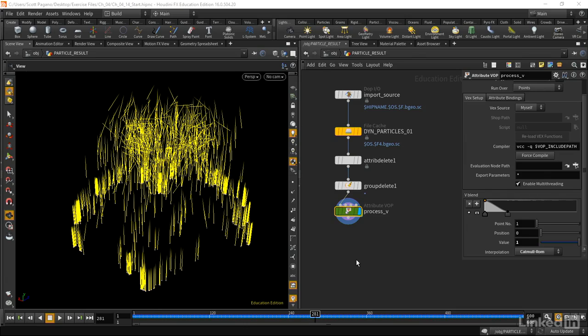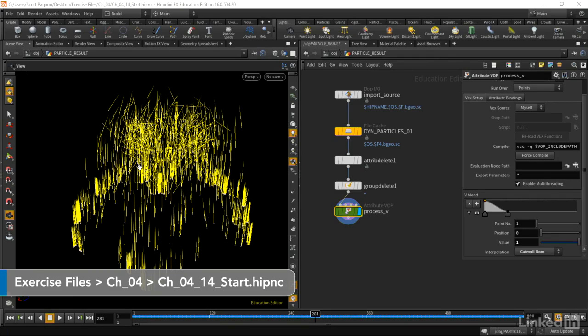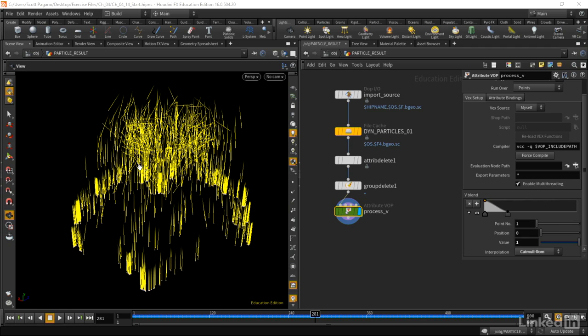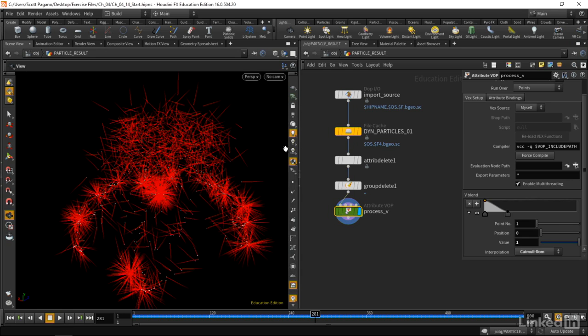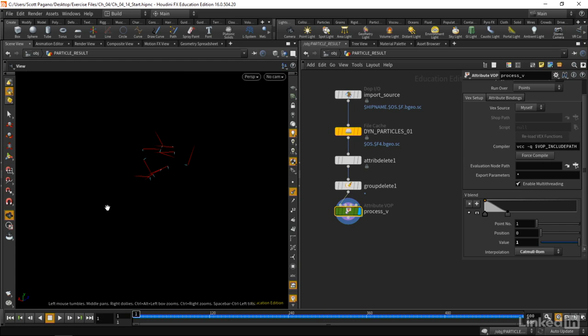All right, now that we have these velocity vectors under control, we're going to take a look at how we can use these to control the orientation of our normal and up vectors that are down the line going to control the orientation of our instances. So let me hit the D key here, and I'm going to turn off V, but turn on up, and turn on normals, because remember, we had set these in our initial particle source.